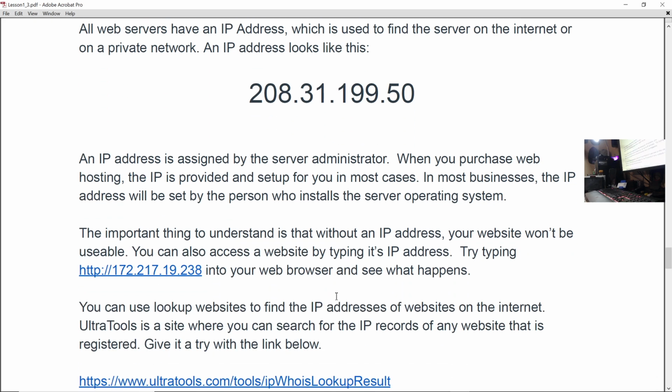An IP address is assigned by the server admin. If you haven't taken my class before for the server admin, we went over some of these topics about networking. When you purchase web hosting, the IP is provided and set up for you in most cases. In most businesses, the IP address will be set by the person who installs the server operating system. The most important thing to understand is that without an IP address, your website won't be usable.